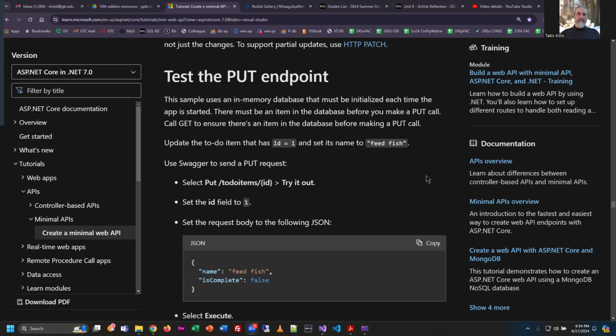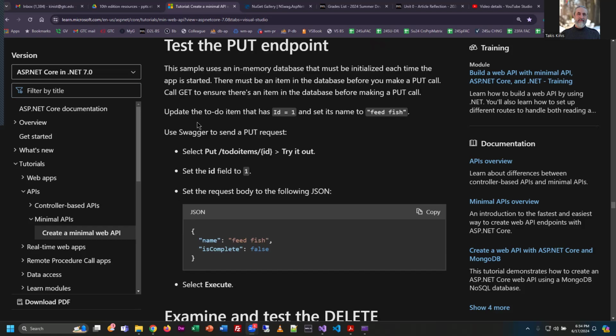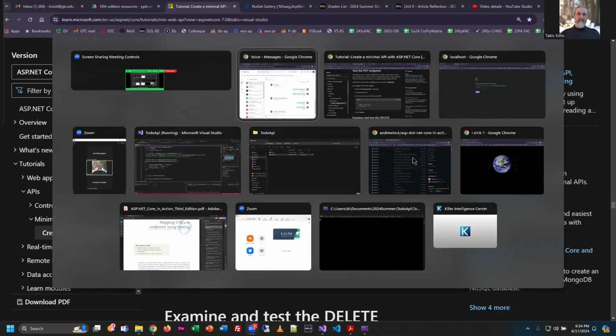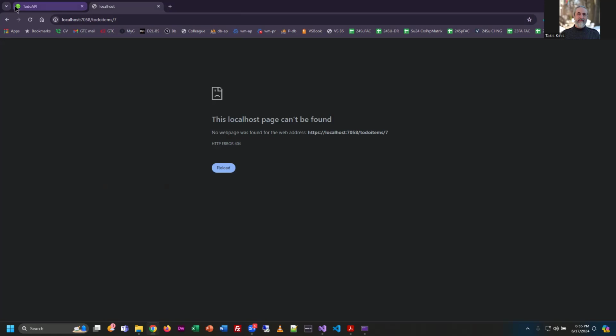So they want us to test this. And it says update the to-do item that has the ID of 1 and set its name to feed fish. Okay, so these are supposed to be to-do items. And they want us to just select to-do and the ID and then try it out, set the field to ID, and this is with Swagger. So let's get that Swagger thing going here.